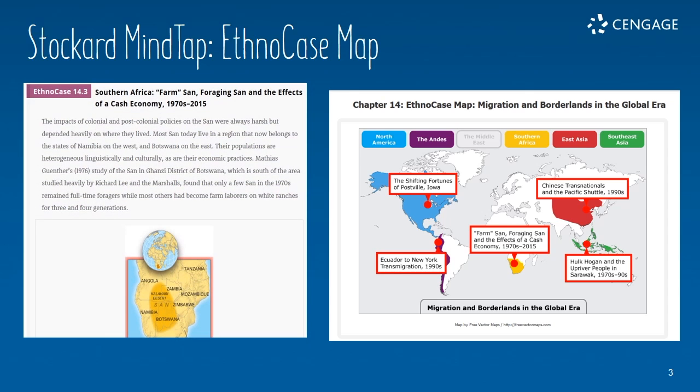The ethnocases are actually found in the e-reader itself. Students will be required to go into the e-reader to read these ethnocases, and it's going to give them a good idea of the cultural similarities and the cultural differences that are found in these regions. Not only that, but it's going to track that over time. Starting in chapter 1 through chapter 14, it's going to be taking a look at how these cultures, their similarities and differences, change, and also how the cultures themselves change over time.